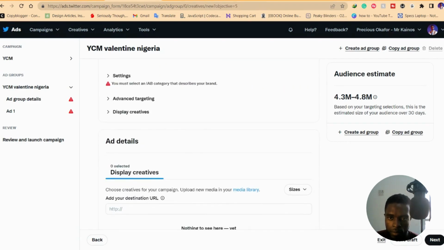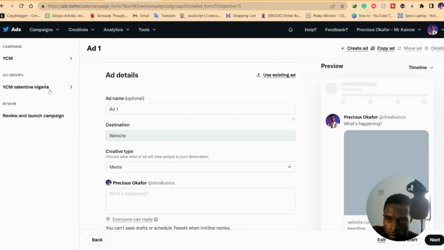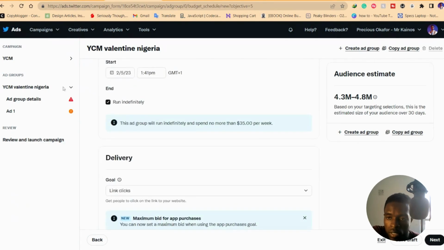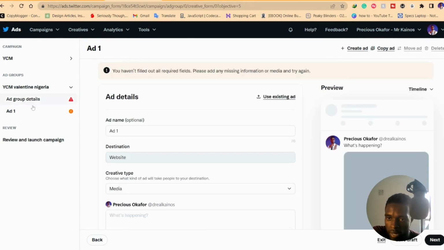You must select an IAB category that describes your brand. Add destination URL. So if you are going to create two ad groups or multiple ad groups, you can copy ad group and edit details. You can copy this ad group, so it will duplicate the ad group, and then you can edit the details you want to change. Okay, so after setting this up, I'm going to click next.